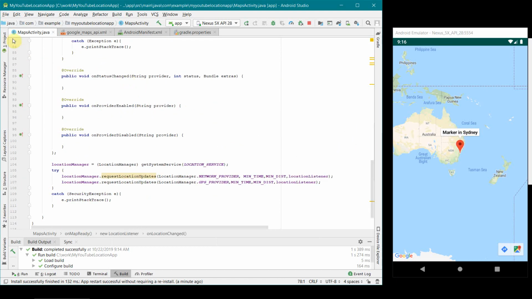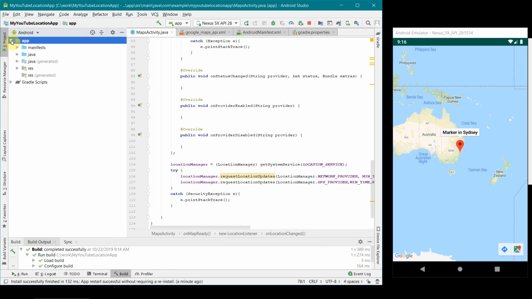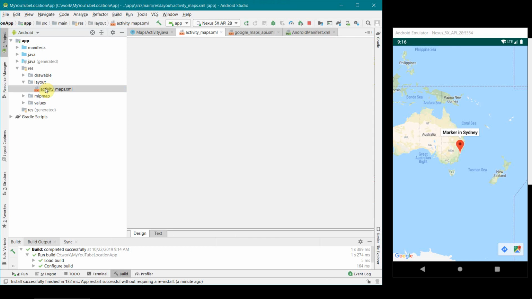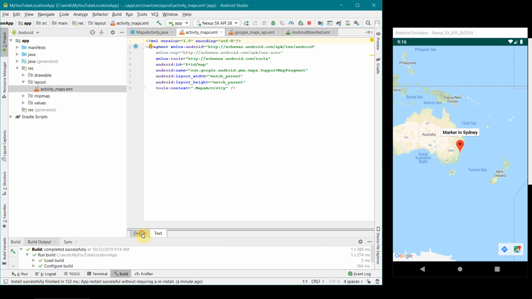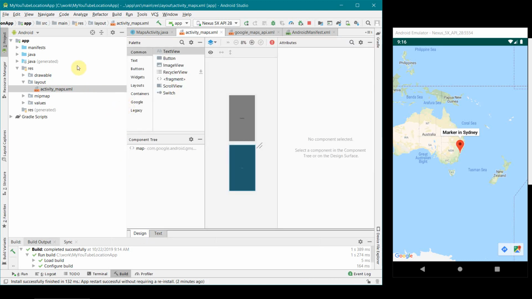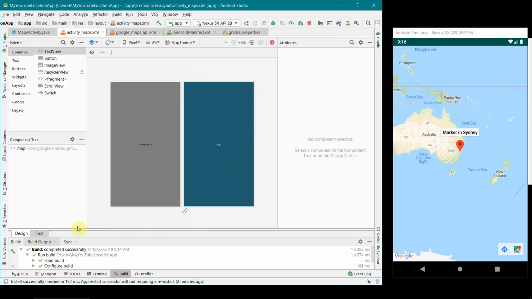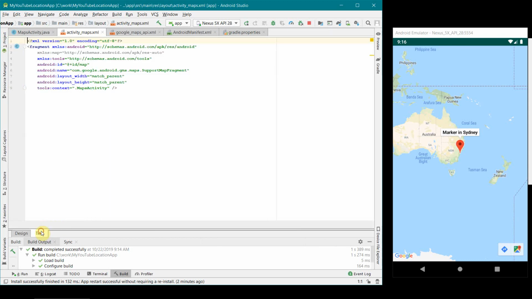Before starting we'll need a few buttons and a text box to view our output. So let's go to the layout, the activity maps XML file, in the text format. You can directly do it in the design format as well, but this map is a fragment, so we'll have to make it a more dynamic layout.